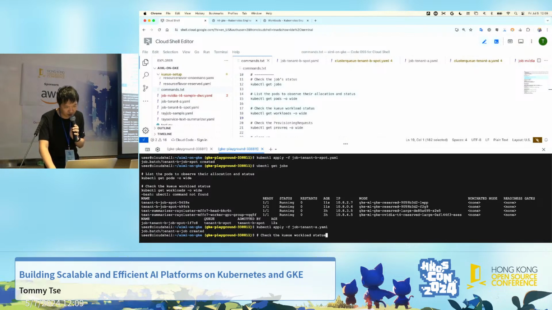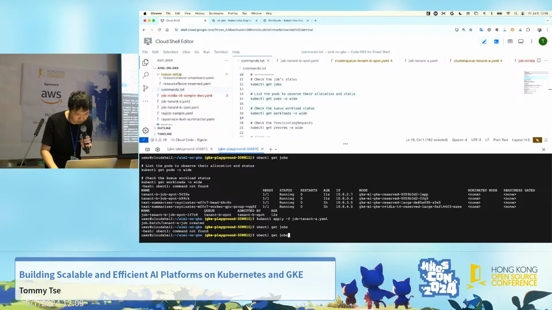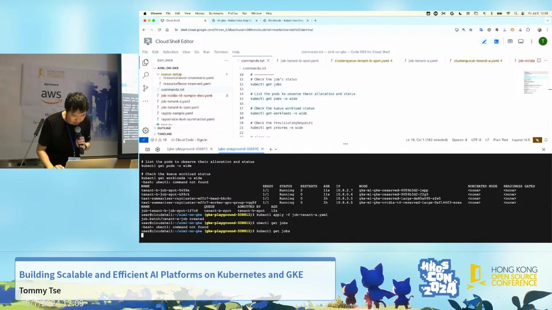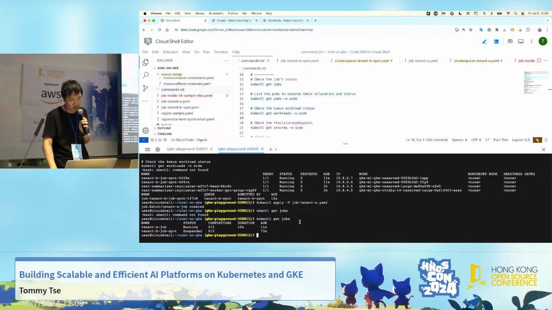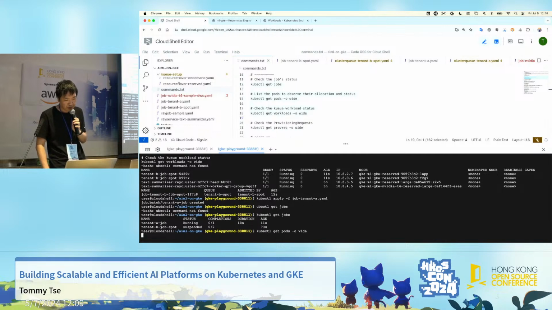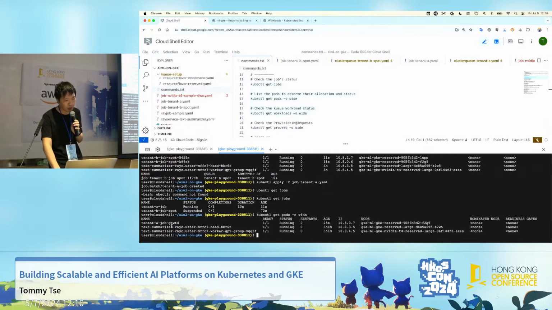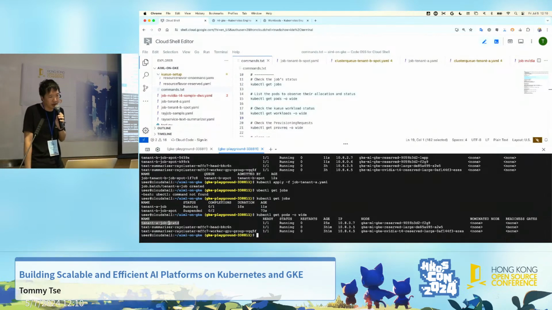Okay, so maybe I'll just check the jobs again. Yeah, so you can see the spot job gets suspended by Kueue, and then the higher priority job gets run here. And then if I just check the pods again, you only see the higher priority job here, but the preemptible one is just gone.